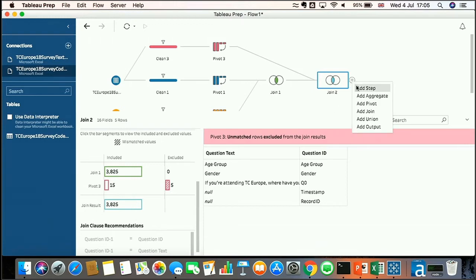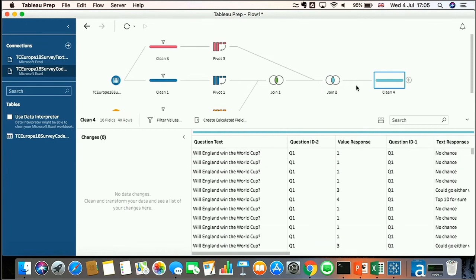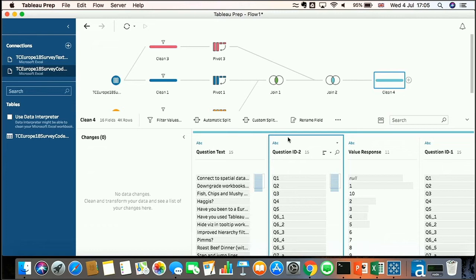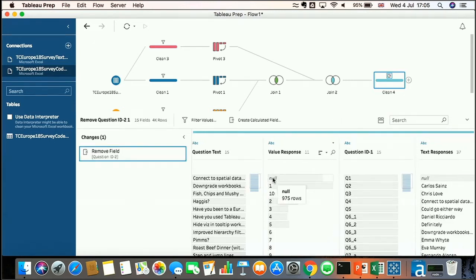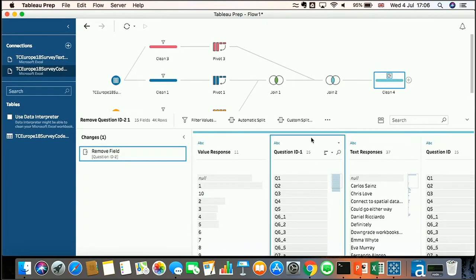So let's add a step. And I just want to start tidying things up. So when I've been joining things together, I now have multiple columns of the same thing. So question ID, for example, is now in here like 3 times. So I'm just going to remove all the duplicates. Let's go back to this view and remove the field. And I'll do the same with all of my duplicates.